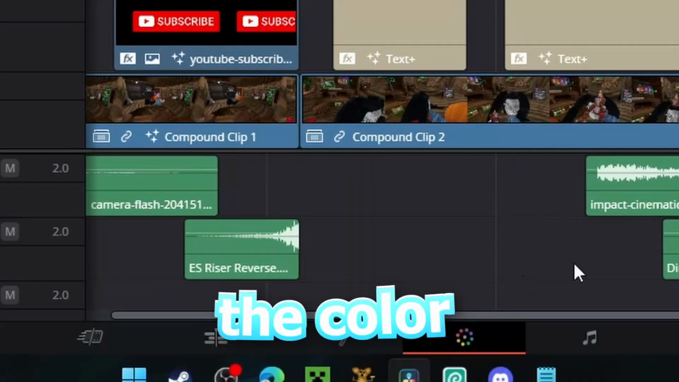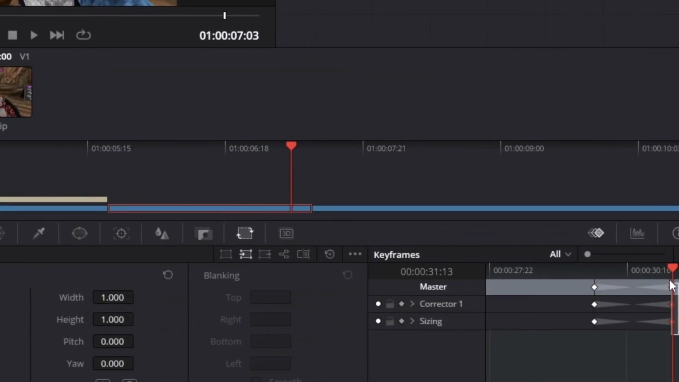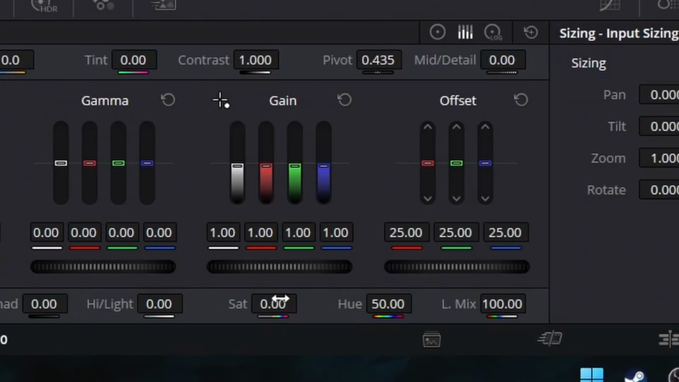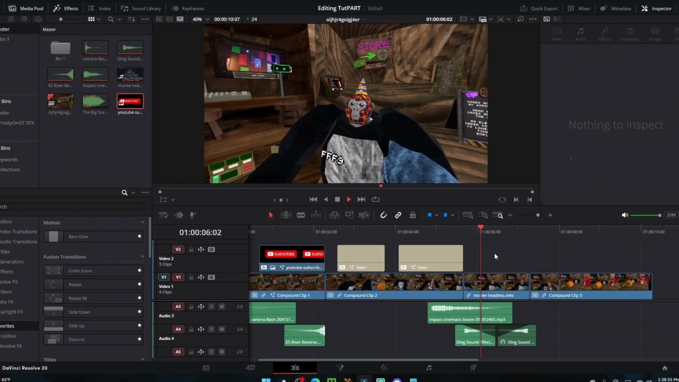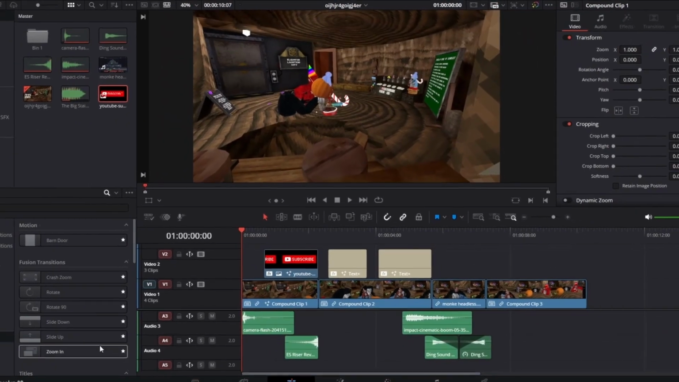You want to go to the color tab down here, and then you're gonna right click, add dynamic keyframe, and then select all of these and turn the saturation down, and it should look like this. Yeah, and that looks really good. But then now let me teach you how to do transition.